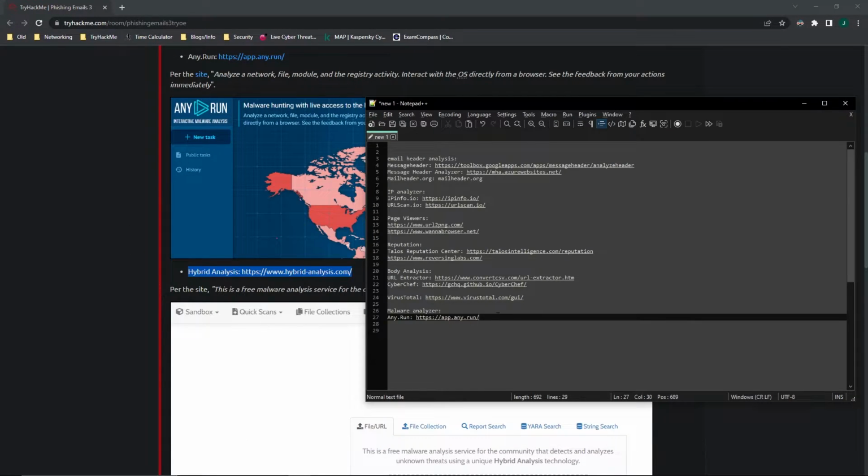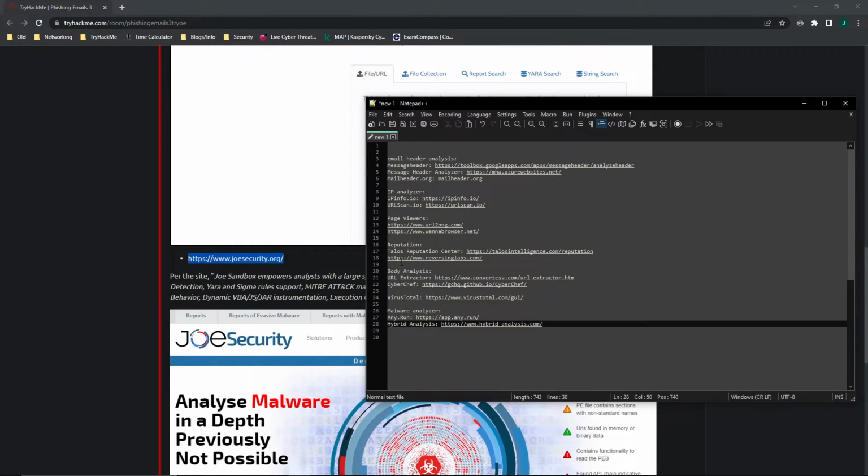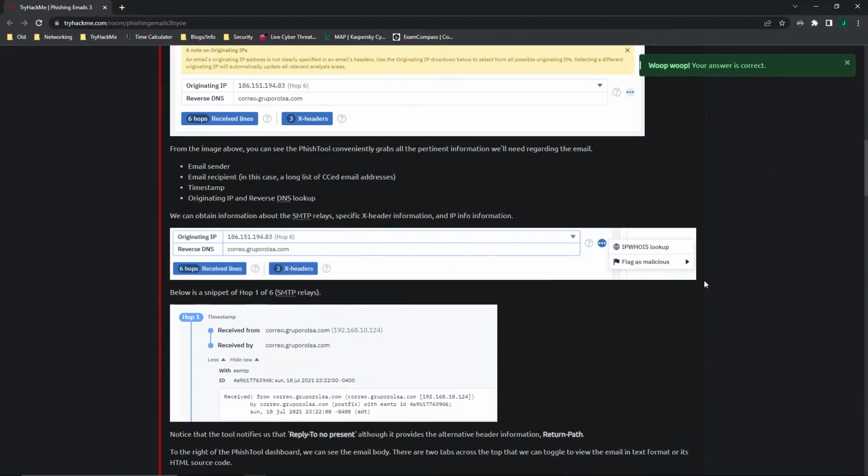Hybrid Analysis is another one, and we'll put that in too. And joesecurity.org is yet another one. And the question is just read it above, so we'll complete that and move on to PhishTool.